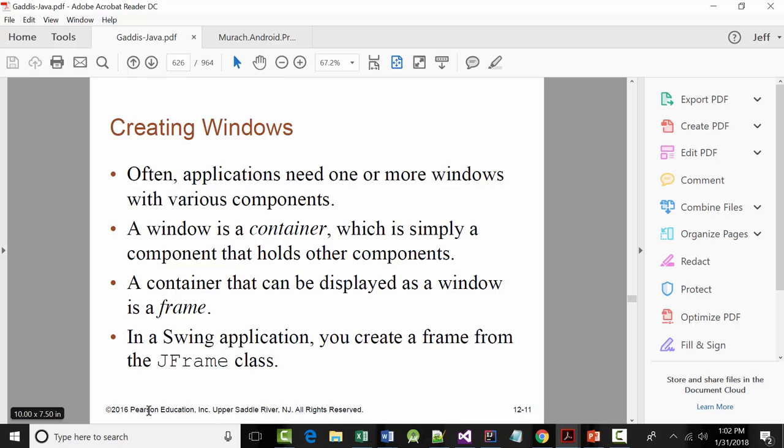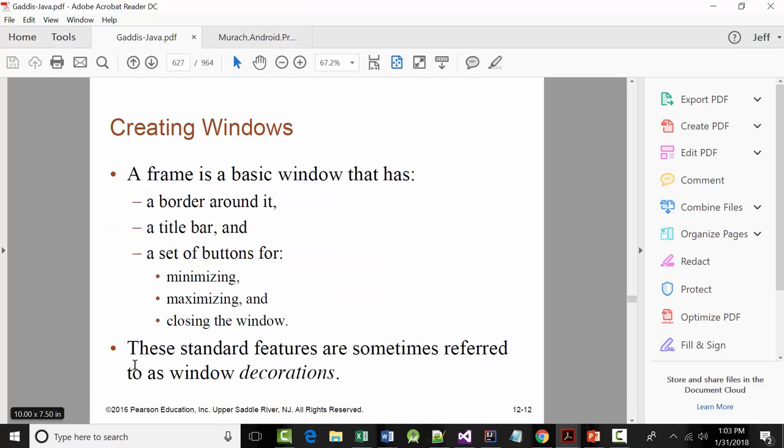So as it says there, often applications need one or more windows. A window is called a container. A container that can be displayed as a window is called a frame. You may remember this from last week. We had a panel on the screen, and then when I showed you how to write the code for you automatically, it created a frame. So panels by themselves have to be put inside of frames before they can run. And again, why? Because that's the rule that somebody came up with. Once you put it in a frame, it has this stuff at the top if you look on the screen. It's got a minimize button, it's got a maximize button, and it's got an exit button. That's one of the things that it buys you.